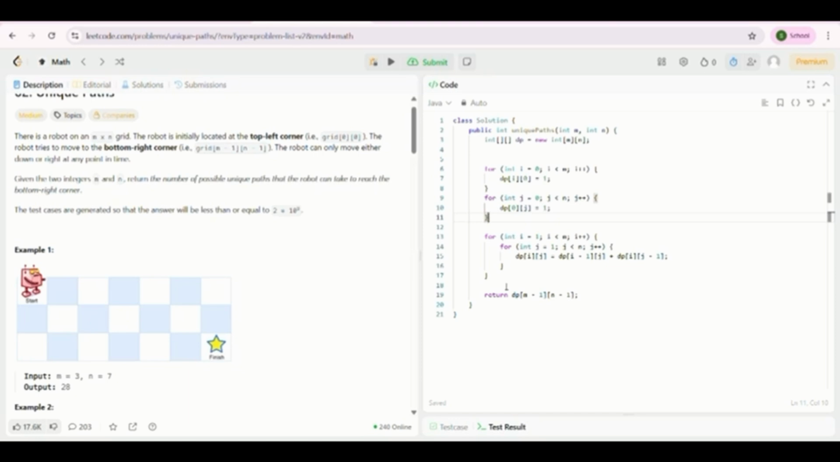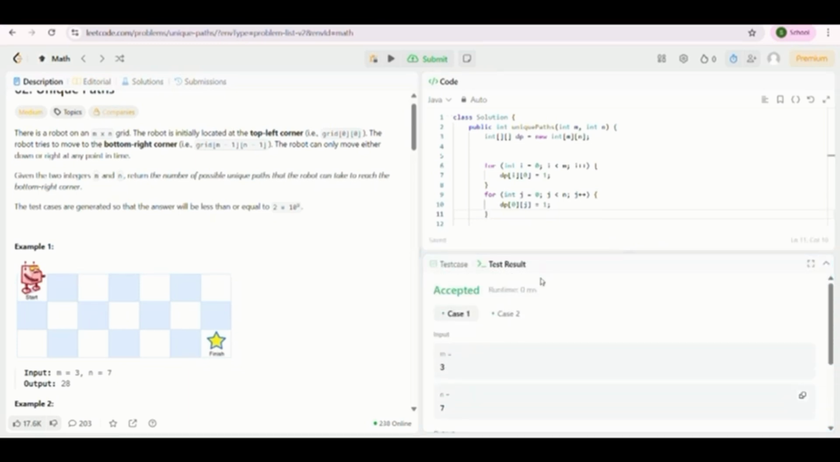The final step is to return the answer. So return dp[m minus 1][n minus 1]. We return the value at the bottom right corner, which contains the total number of unique paths.